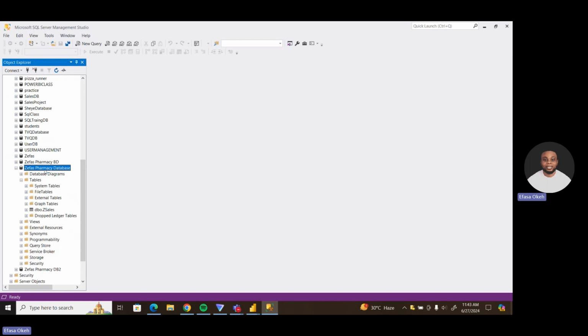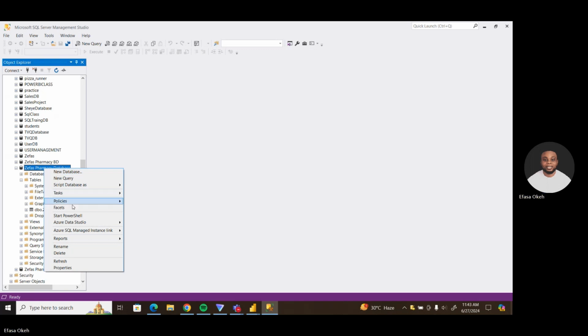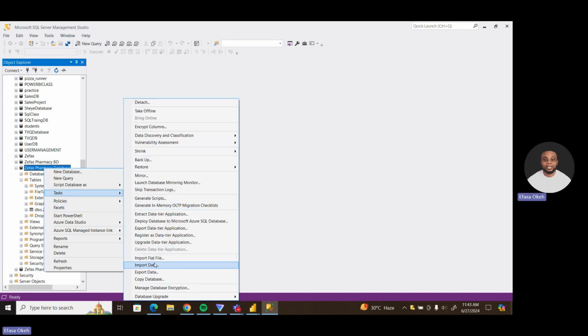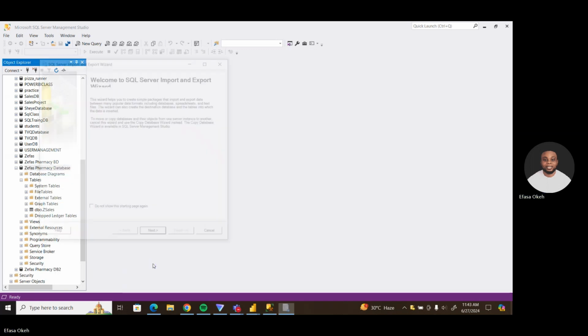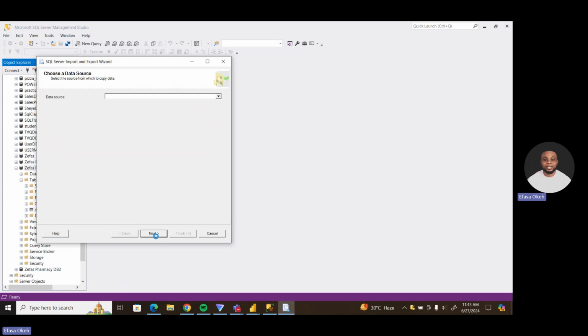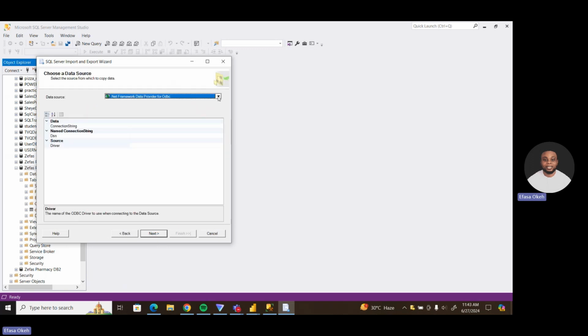So what do I want to do? I'll simply right click. Remember, you have the Excel file already. I attached the Excel file to the OneDrive. So right click on the Zephyr's Pharmacy, come to task, say you want to import data. I'll click on next. The data source is actually the Excel file. So if you've downloaded the Excel file, it should be on your download. So I'll say I want to get an Excel file.